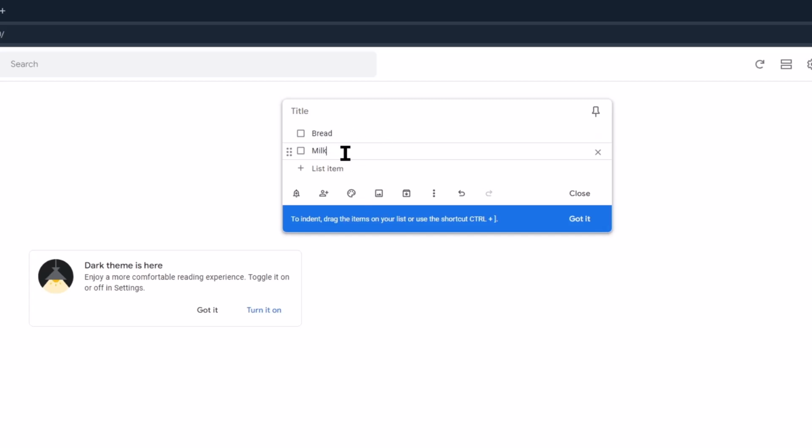But before we get too far into our list here, we're going to come up here to the title and we're going to want to give it the name shopping list. And you're going to want to spell shopping right. Now you can also name it grocery list or food list, something like that.